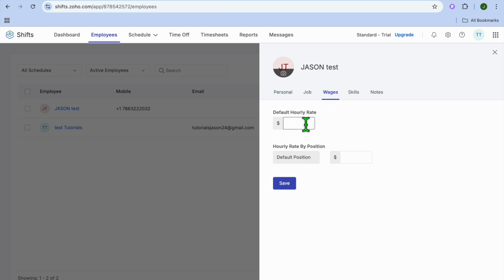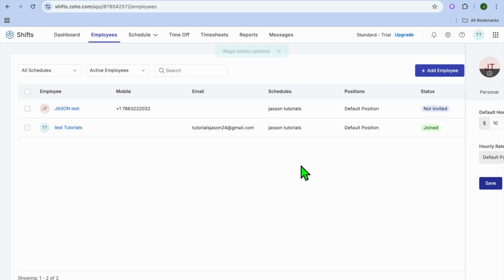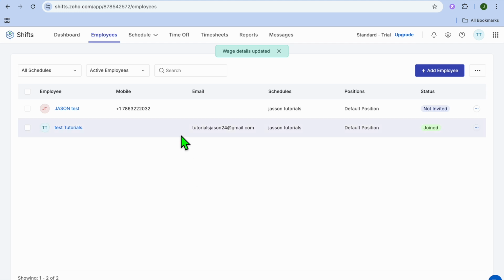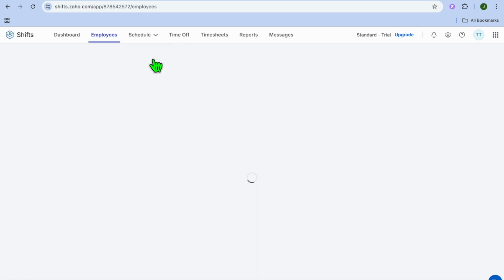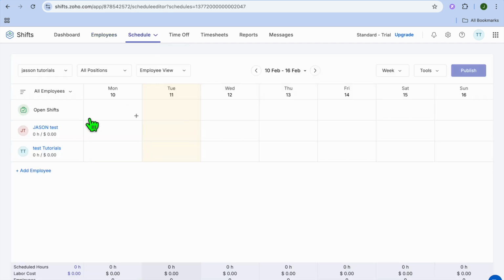You can also tap on wages, and you can fill in their hourly wage, let's say $10 per hour. You can put in their skill level and all of that. Once you're finished doing that, the next thing you'll need to do is create a schedule. So you're going to tap on schedule, then select schedule editor.